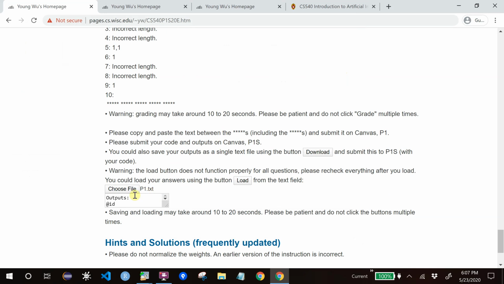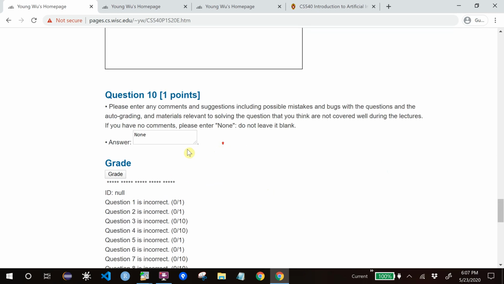Yes, here something appears, so it's good. And then you click the load button. It will take a while, and you need to wait until this button goes back up. It's usually between 10 and 20 seconds, so it shouldn't be too long. If it's too long, you put something illegal in the text file. Okay, it's back up. Let's check.